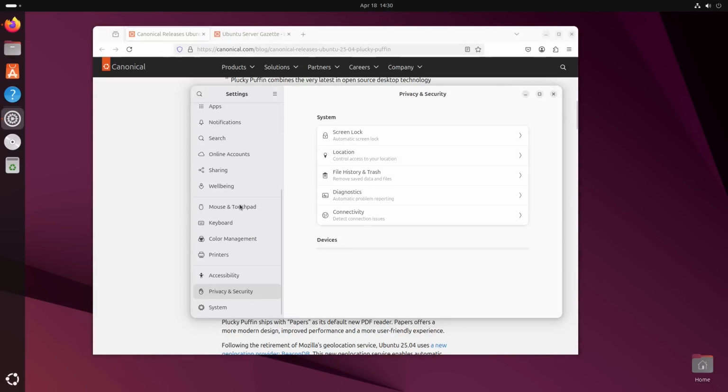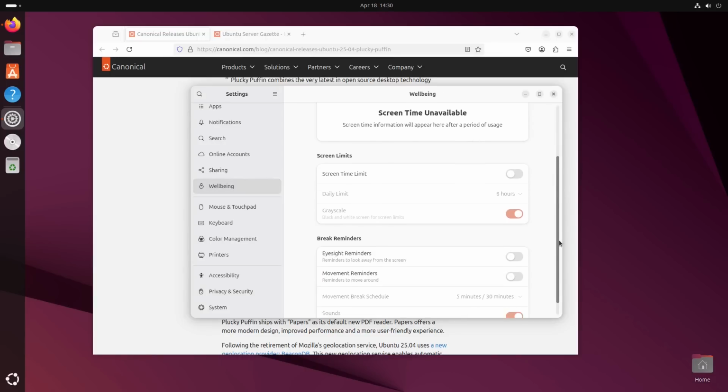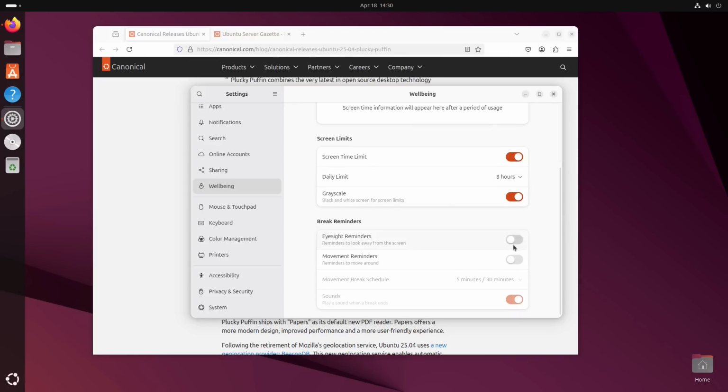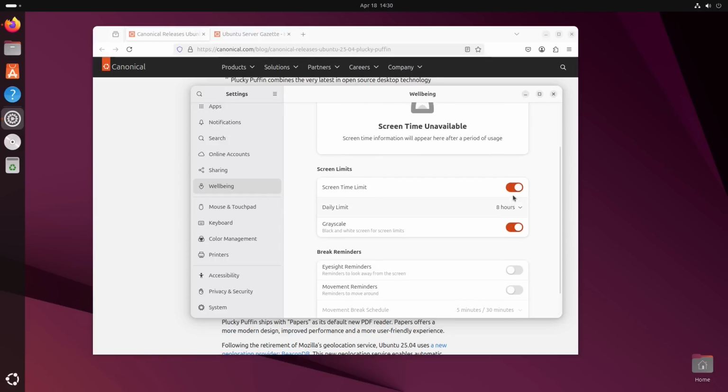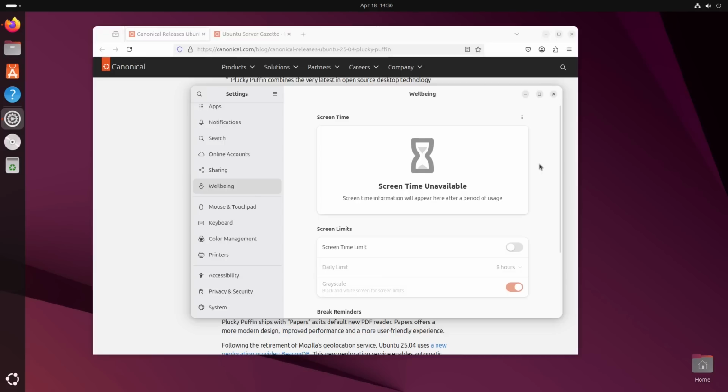The one thing, though, that they have brought in is that the well-being option is now enabled. So this allows you to enable daytime limits for your screen. It'll switch the screen to grayscale once you have reached your limits. It'll give you reminders for movement and eyesight, just so you can take a little bit more personal control. If you're a dedicated programmer sitting there and you kind of forget to get up and walk around every now and again, you can now set those to remind yourself to get up and do a little bit.